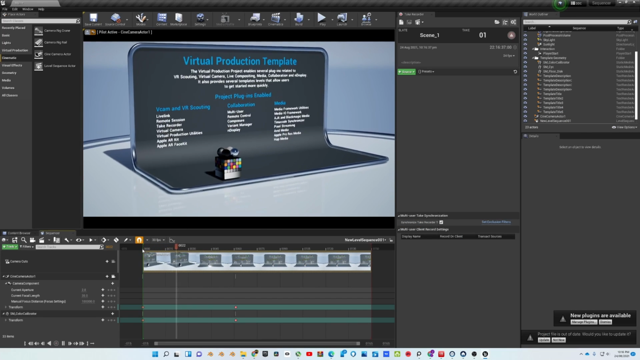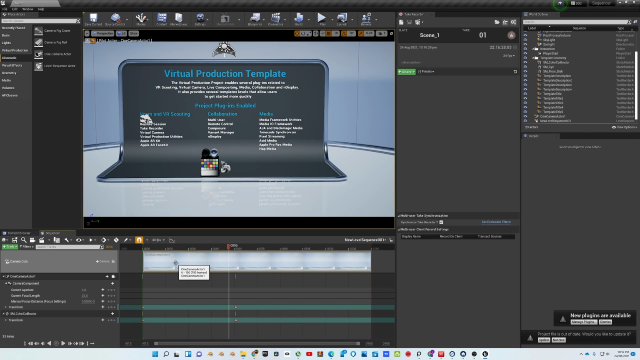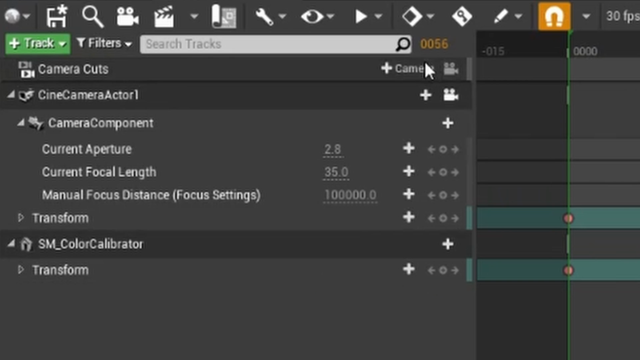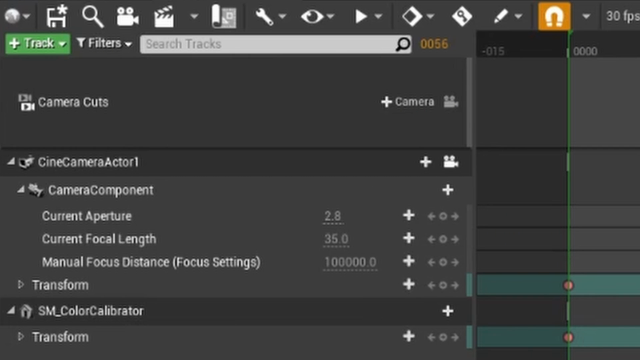Once you've made all your adjustments, make sure in your sequencer where the camera cut section is that there's actually a clip there. If it's blank or the wrong camera name is there, delete it and then press the plus camera button and select your camera from the new binding section.